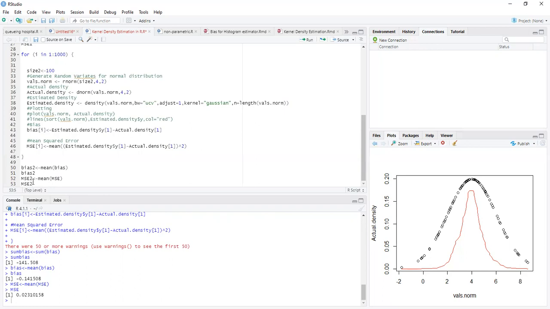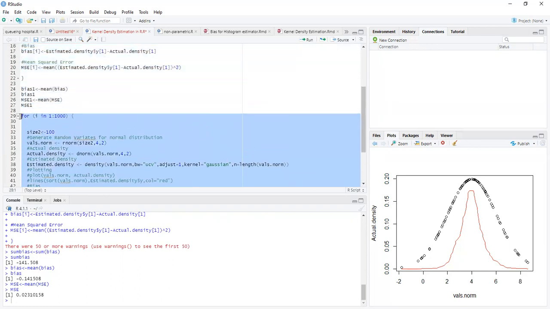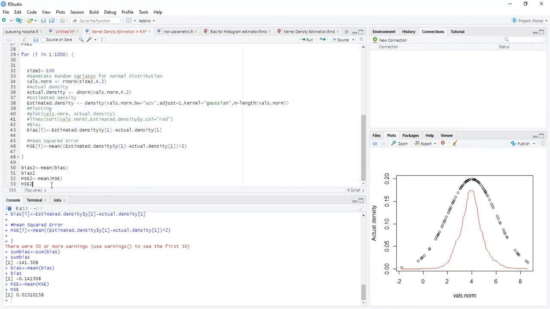Then again, I can do the same for size 3, which is 500. Then I command R to generate random values from a size of 500, so that now I get bias 3 and mean squared error 3.